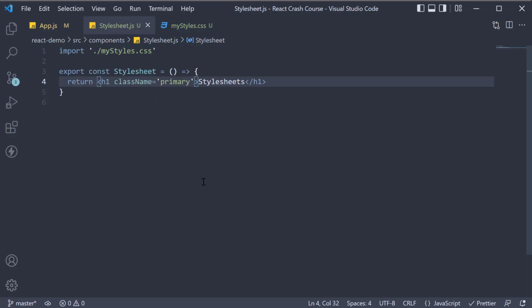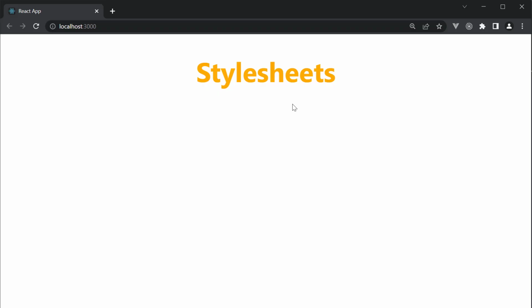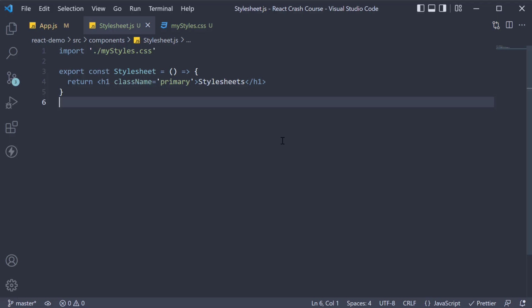If we save the file and take a look at the browser, the text should appear in orange. So this is the regular CSS style sheets approach to styling a React component. Next, we have inline styling.